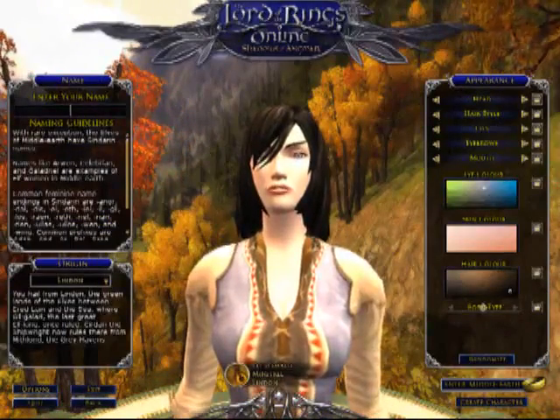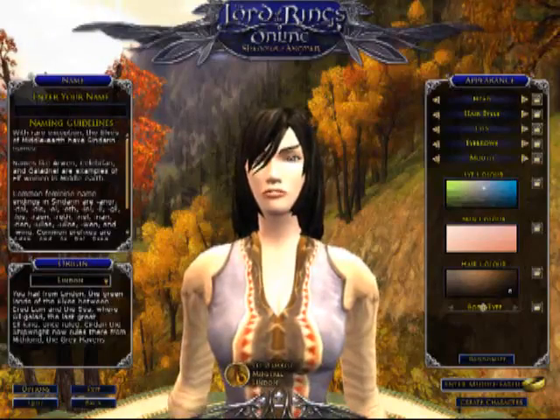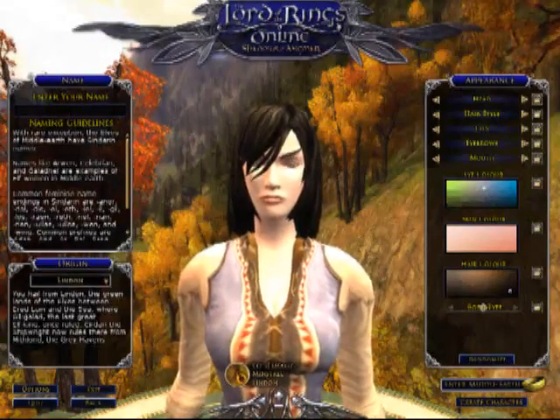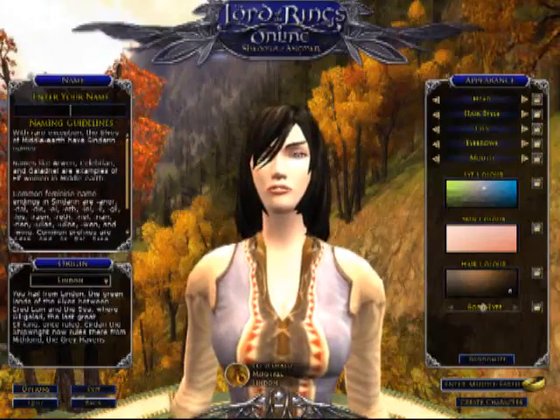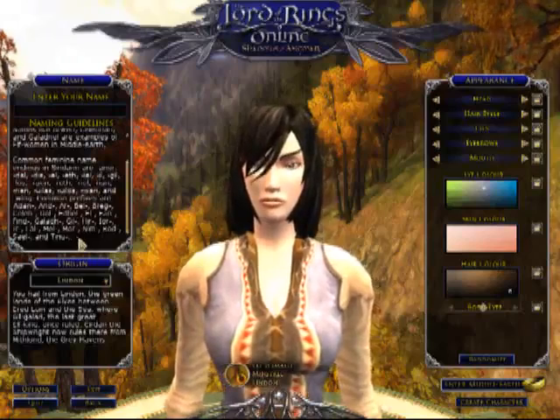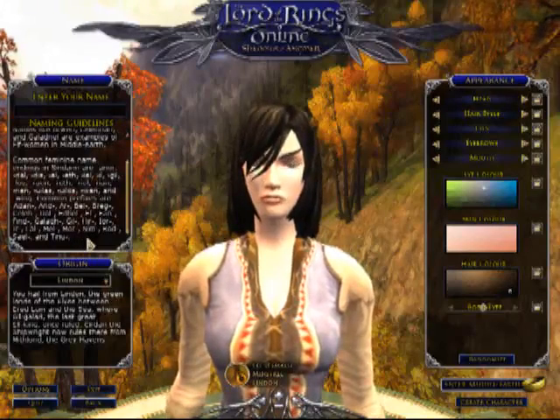Now that we have our elven minstrel, we're ready to start customizing. Our first option is the character name. Notice you have guidelines there. Guidelines are just tips on prefixes, suffixes, things like that, based on the race and the gender of the character that you've chosen.